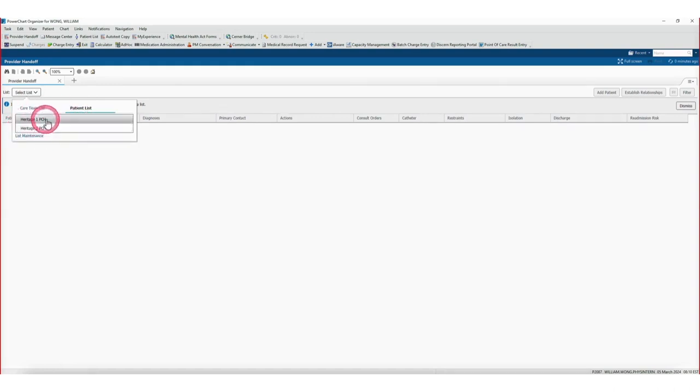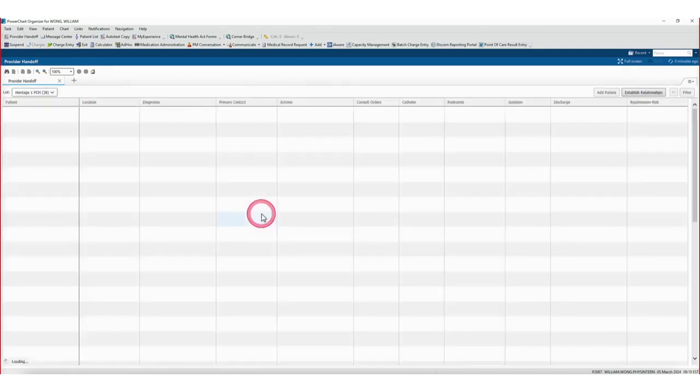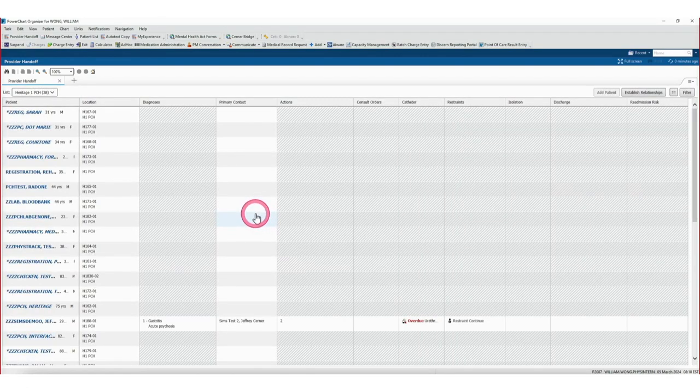So if I'm going to Heritage 1, now within the landing page itself, you're going to see a bunch of information that is accessible to you. You have your patient column, your location, your diagnoses, primary contact, actions, consult, catheter, restraints, if there are any isolations, discharge, and readmission risk.